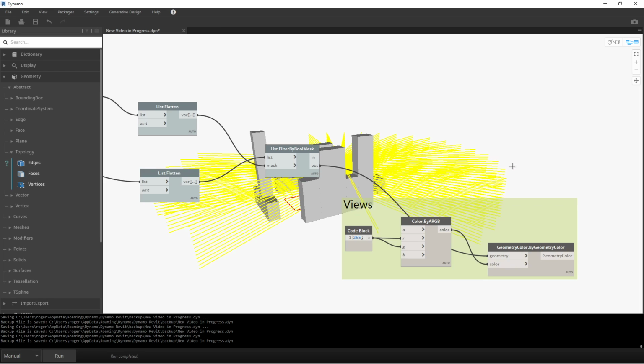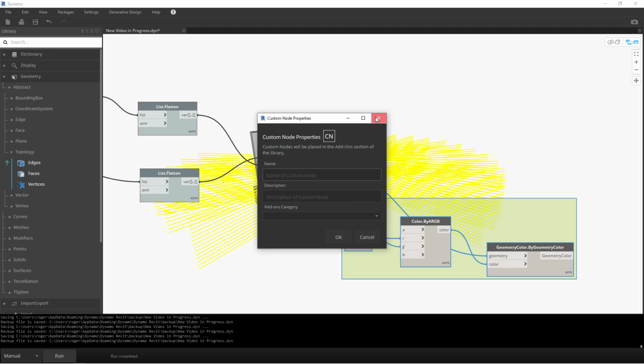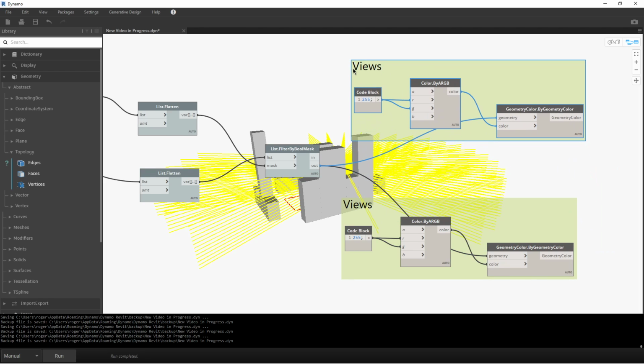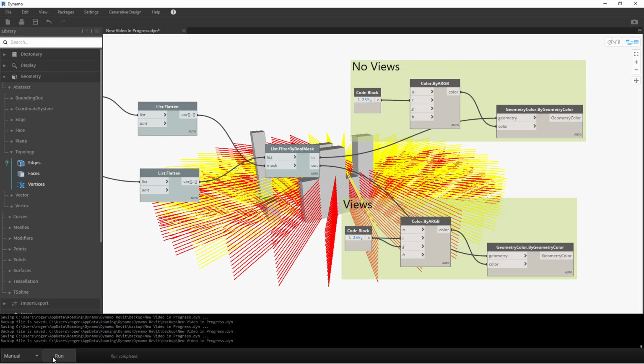Views. And now we'll make a duplicate of this. Oops, not the way to do it. It's C and then V. And we'll call this no views. And instead of red and green, we'll just make it red, or a yellow value, excuse me. And this time we'll use the out values, and we'll go ahead and run that.